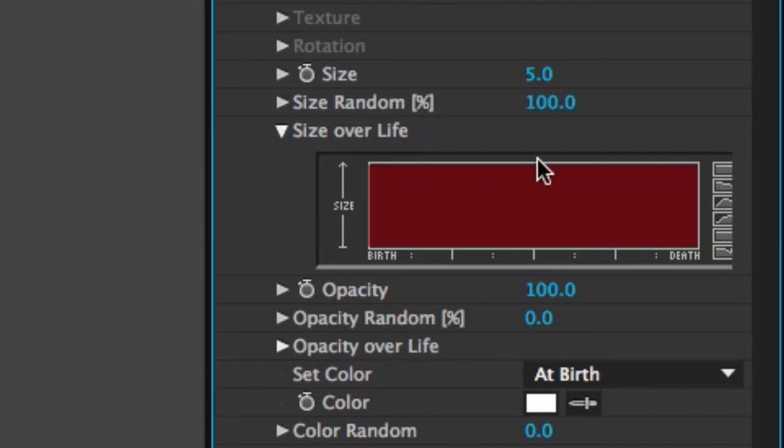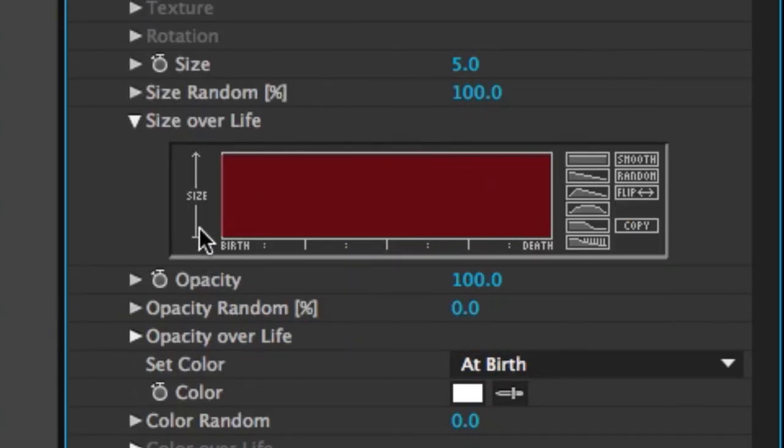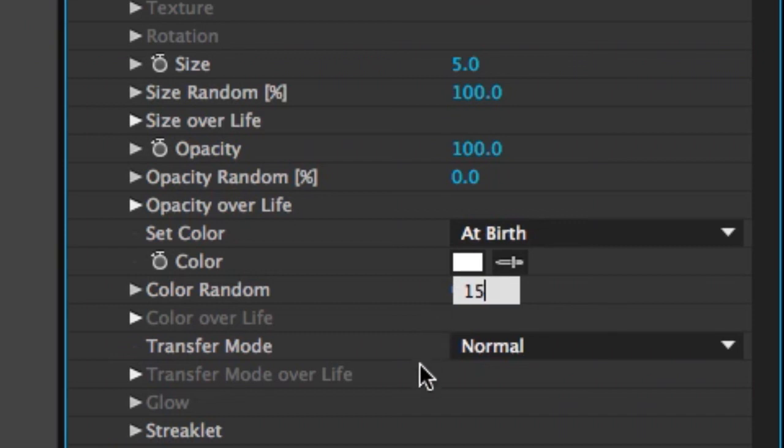Finally, the size over life. This is a graph that controls size over life. I want a rather sharp attack and a slow decay. And I'll smooth that out. I always set my color random about 15% to give a little bit of natural variation. Again, I'm going to leave them white just for the time being. We'll turn them green like the needles ultimately.